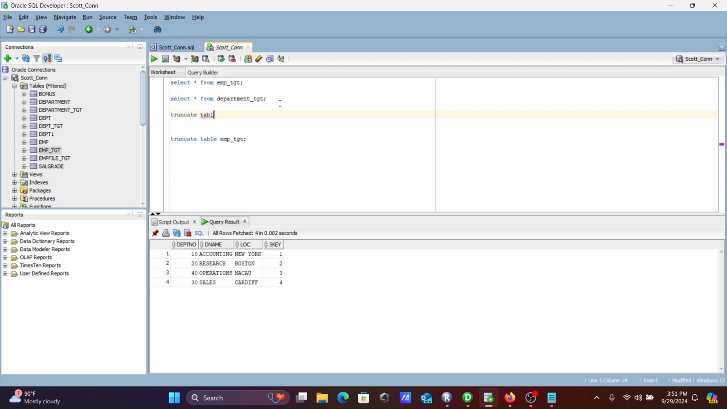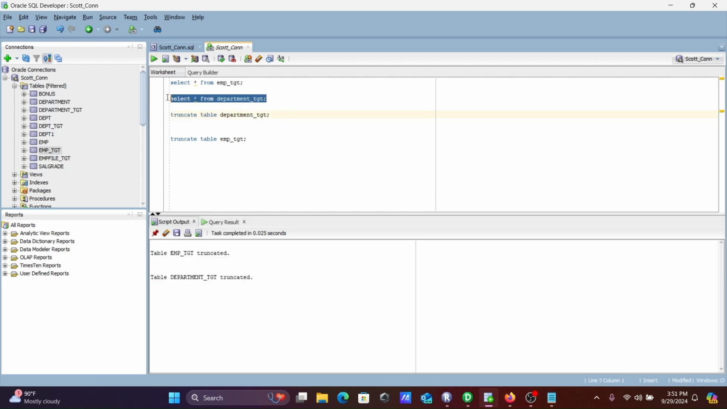Truncate table department_TCT. This removes the records. Now you can see there is nothing inside this.